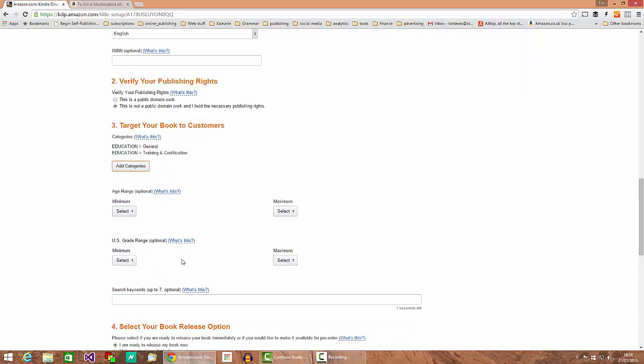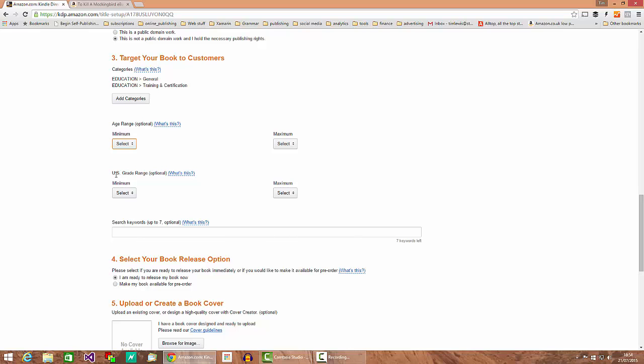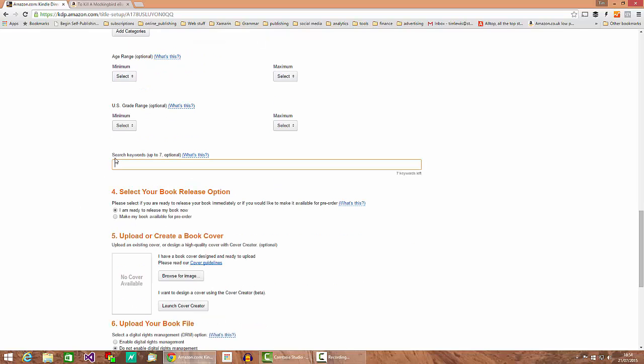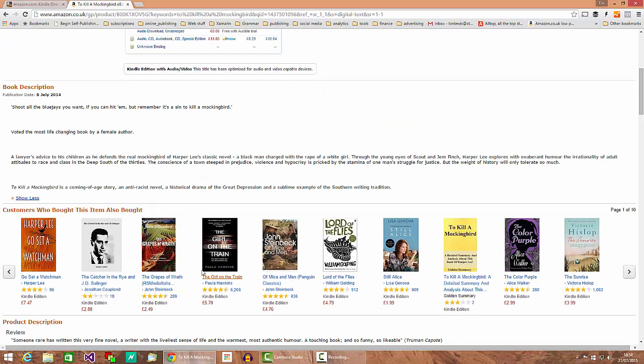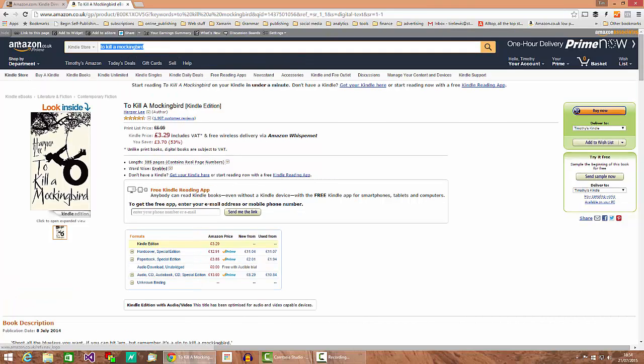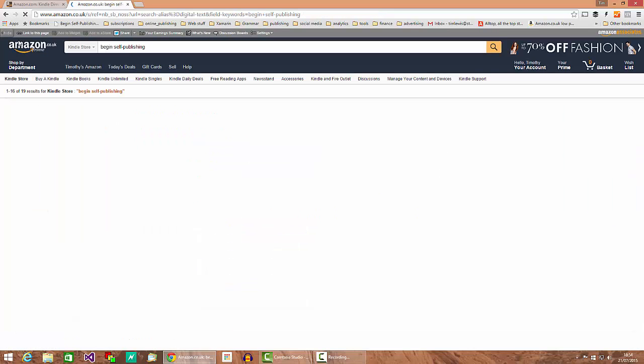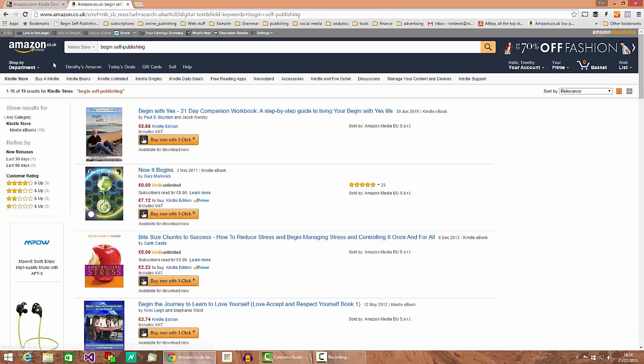Age range. If your book is for young adults or is particularly adult related, then you can set those here. Same with US grade range. Search keywords has two purposes. You can either use this for keywords. So if we type begin self-publishing in here, you won't get my book because, well, it doesn't exist. You see there's a lot of twaddle here.